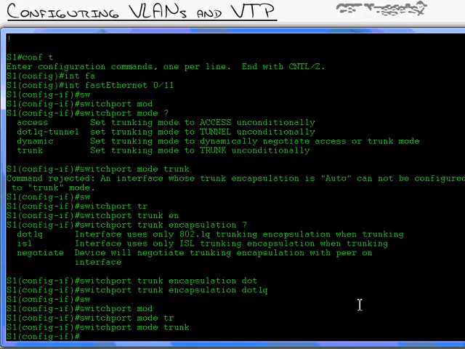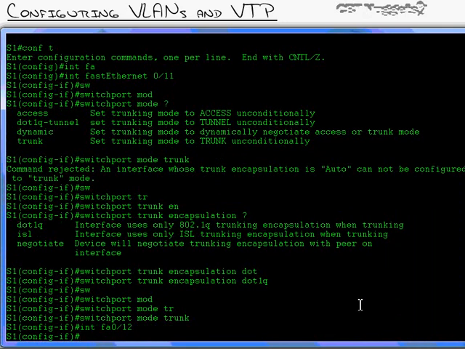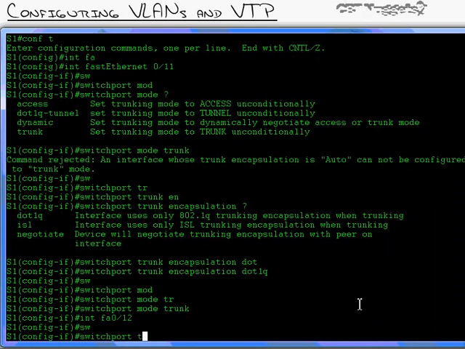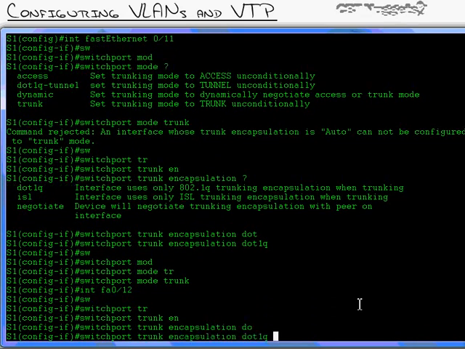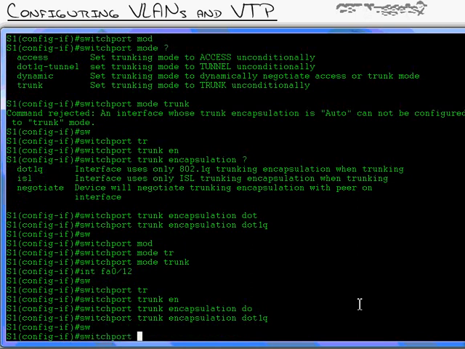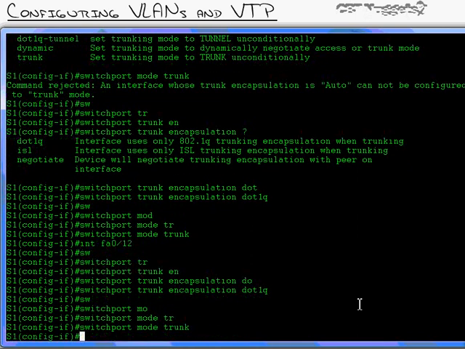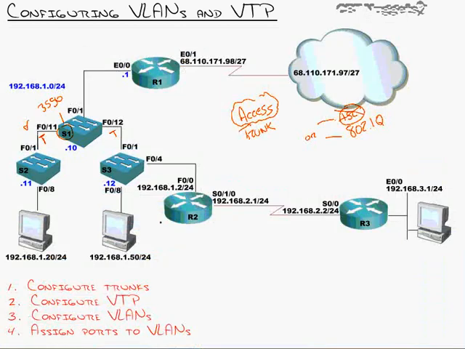Good. Now let's move over to FastEthernet 0/12. And this should be pretty simple. I'll just type in switchport trunk encapsulation dot1q, enter, and then switchport mode trunk. Good. So now FastEthernet 11 and 12 are both configured as trunk ports, and let me show you a massive security step forward in your world.